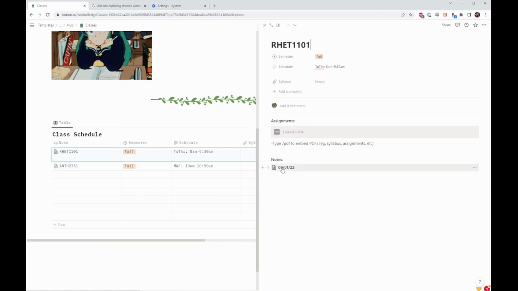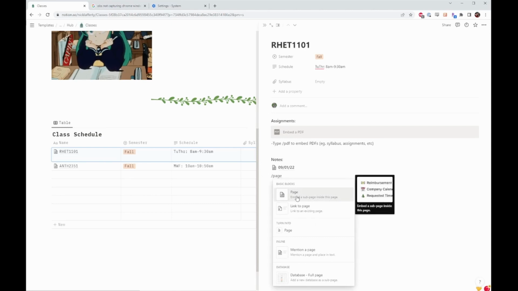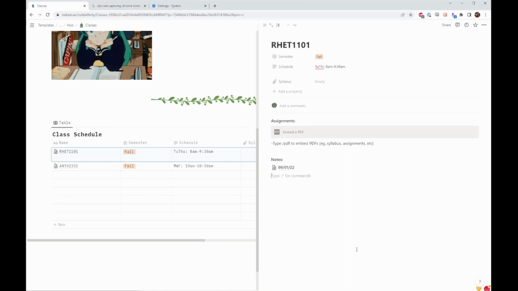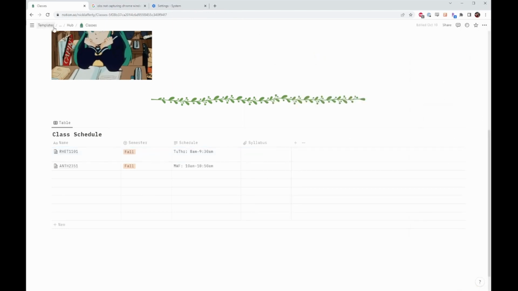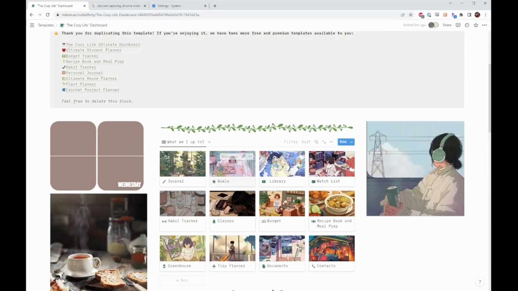You can also add notes down here. You just type in page, add a new page, and then that pops up another one of these, and I would type in the date, so you can keep all of your notes for that class right here too. So when it comes time for studying, you've got them all in one place, right? It's a really, really simple class tracker, but it gets the job done, right?